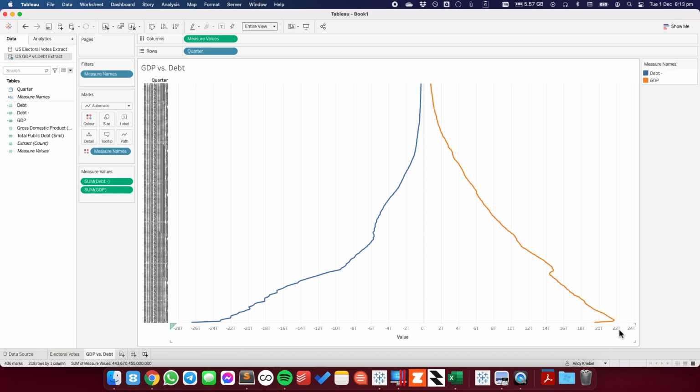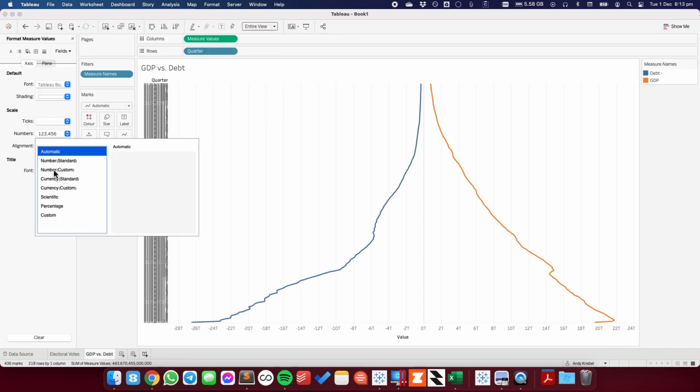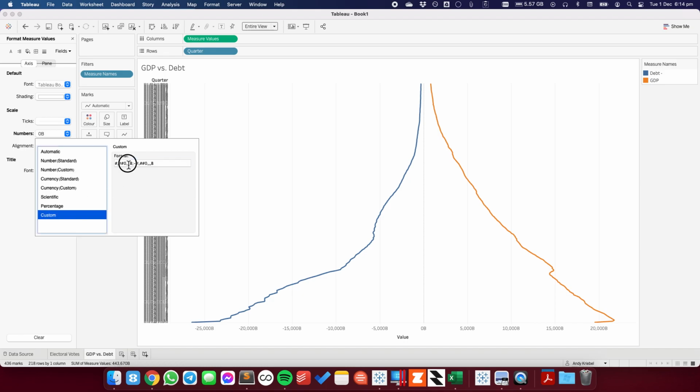And I need to, again, so you see the scale on the right hand side goes to 24 trillion, and the one on the left hand side goes to minus 28 trillion. All right, let's format our measure values again. Let's set that to a custom number. So I'm going to set it to 0 decimals and billions, but I want it to actually be in trillions. So now I'm going to go to my custom number format. I'm going to add in another comma and change this to T. Add in another comma and replace the B with a T. But I also don't want the negative sign to show up, so I'm going to remove that.